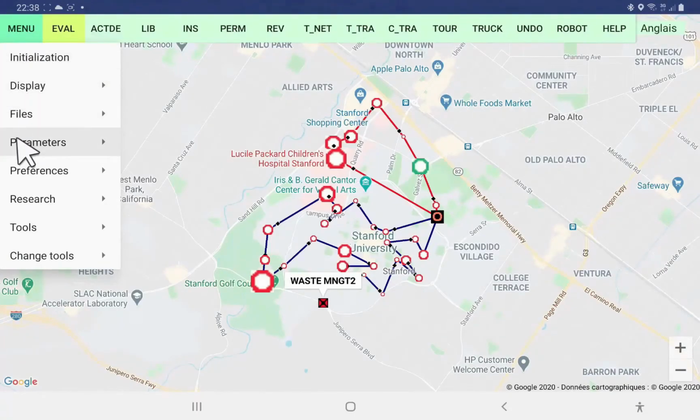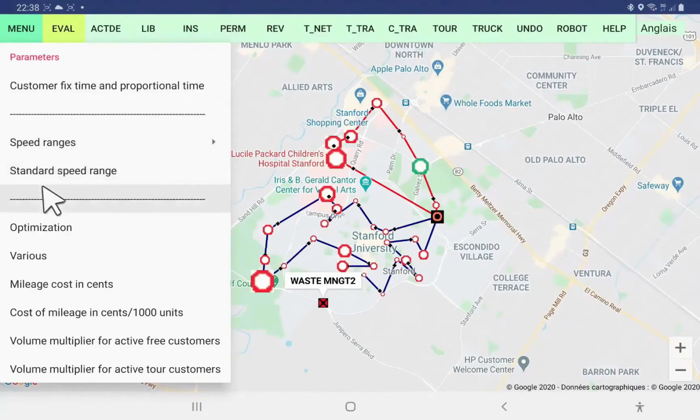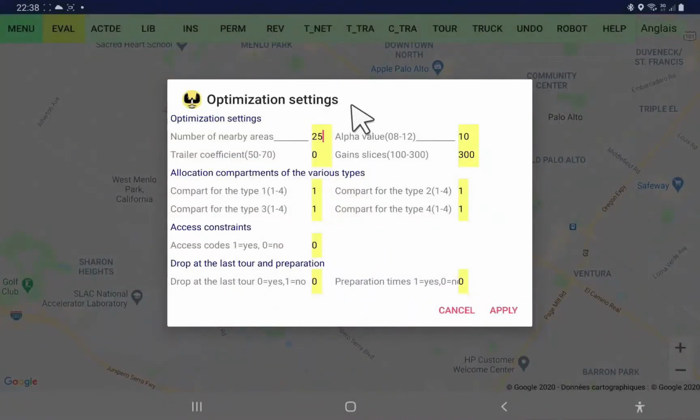Parameters manages fixed and proportional times for customers, speed values for specific roads, various mileage costs, volume multipliers for free or tour customers, global optimization settings, as you can briefly see.